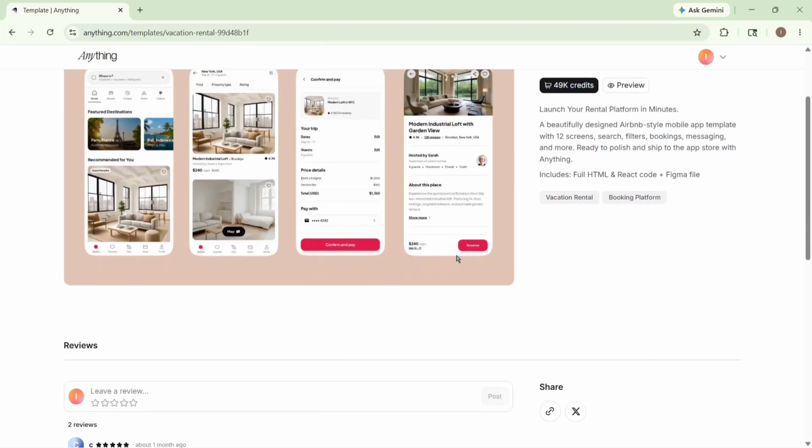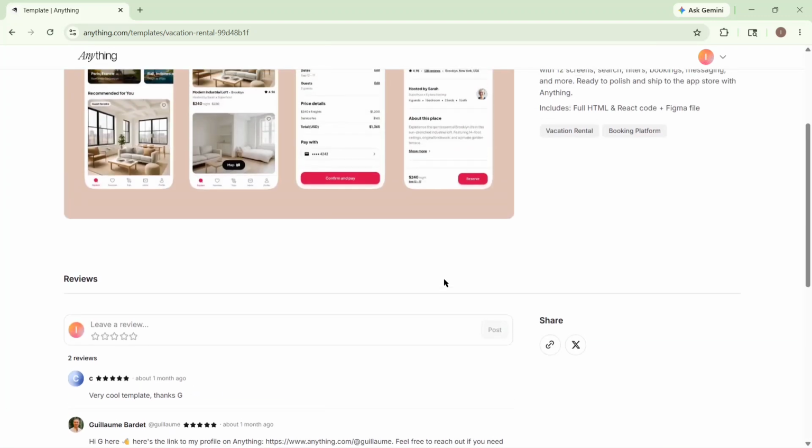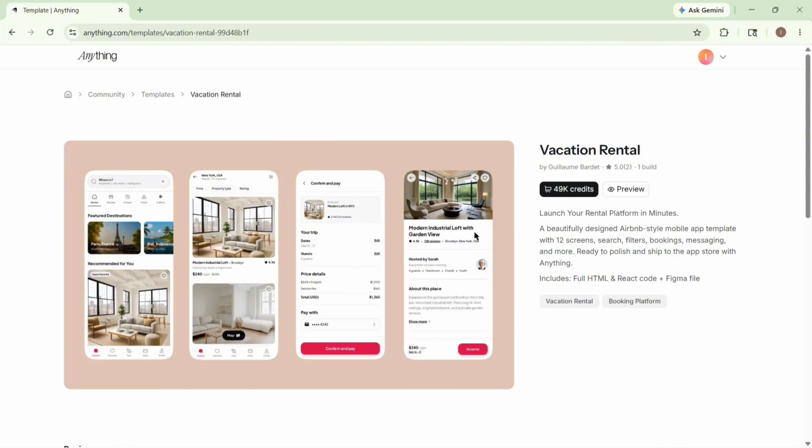Now, after this, you can go ahead and preview your app and test scenarios to track navigation performance and user experience. Once satisfied, hit the publish button. You can deploy to web, Android, or iOS directly from the platform. And that is how to build an app using Anything AI App Builder.